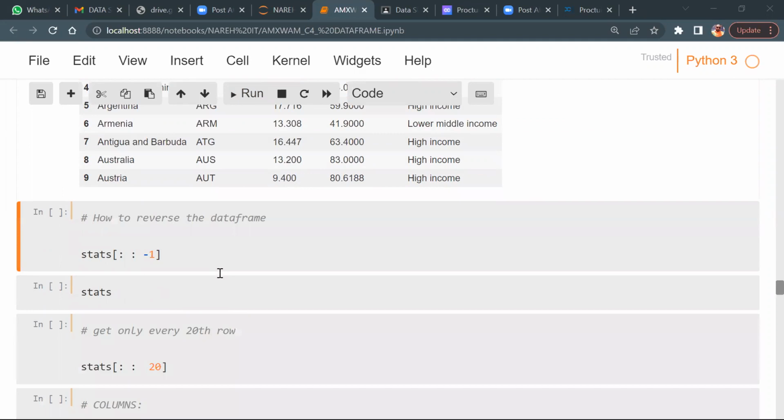Yes. Let's talk about stats 2 slice minus 1. Reverse means what should be the output? Row reverse or column reverse? Which one should I get? Row reverse. There is no concept called column reverse. Business logic could be wrong. Yeah, column reverse doesn't get done.